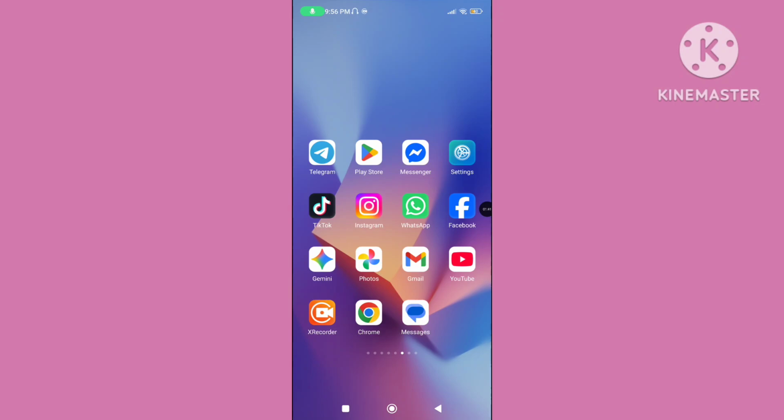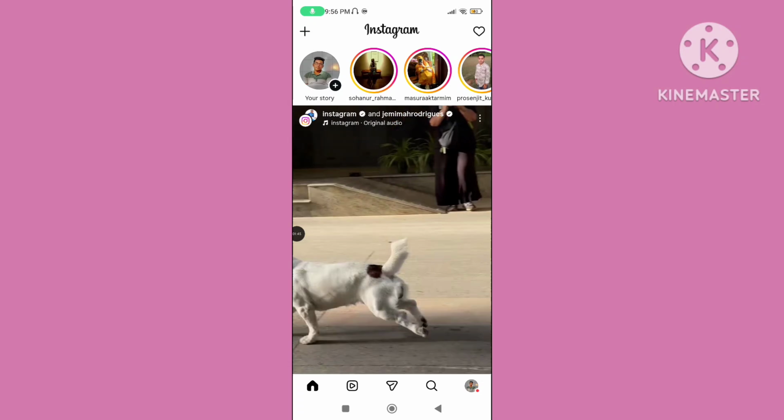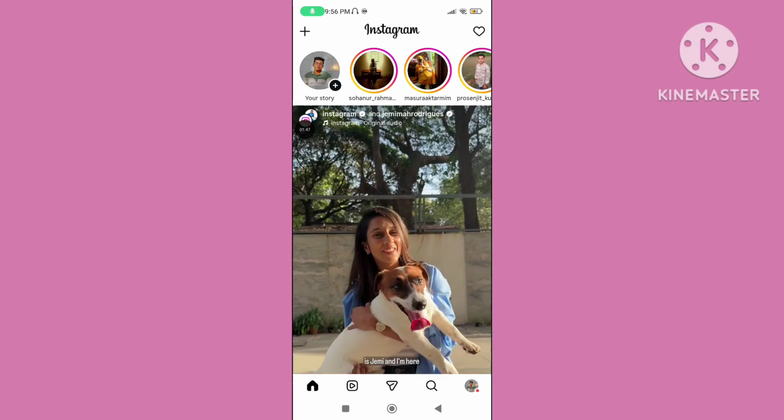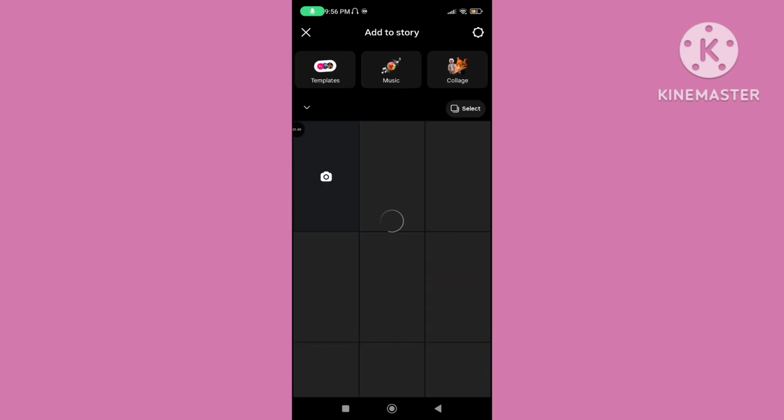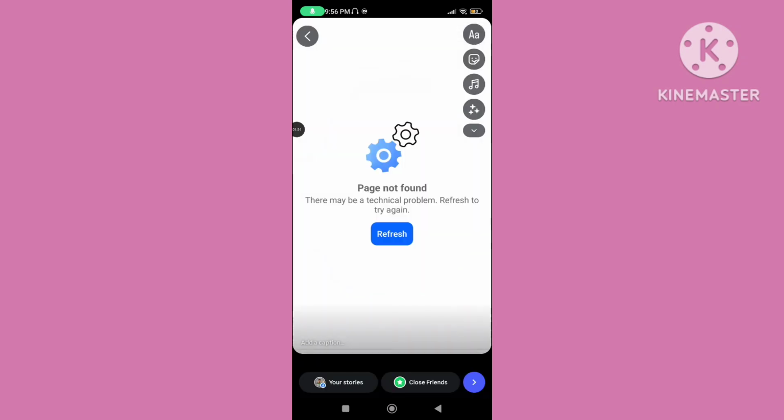Step 5. Open your Instagram app again. Click on the story icon. Select any picture. You can follow all of these steps to fix the Instagram filters not showing problem or Instagram filters not working problem.